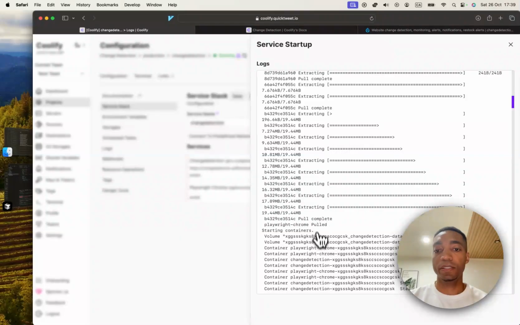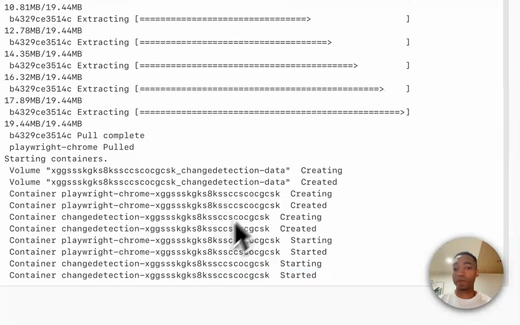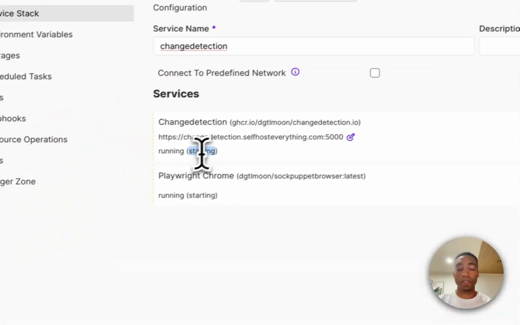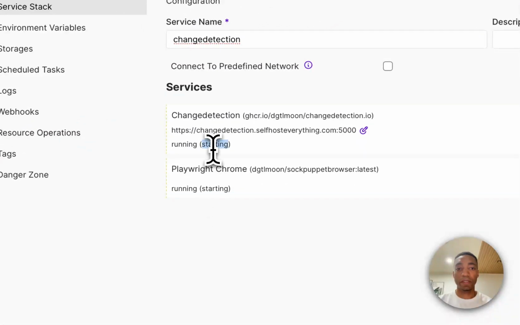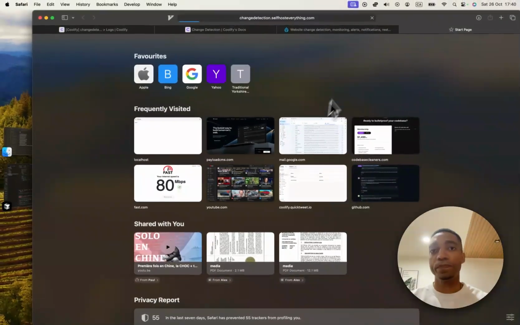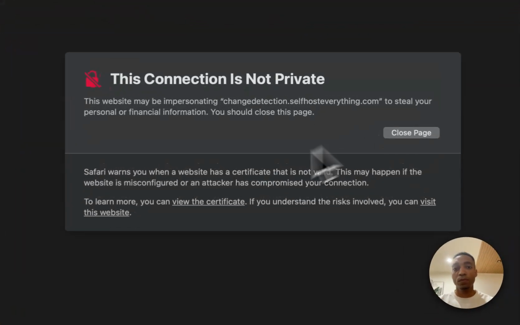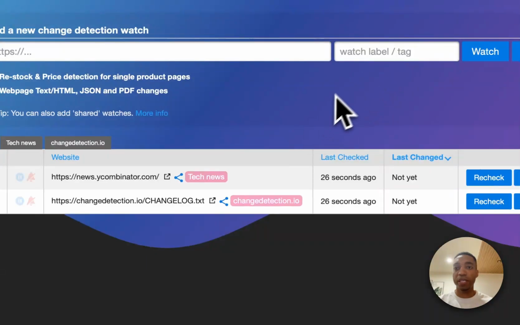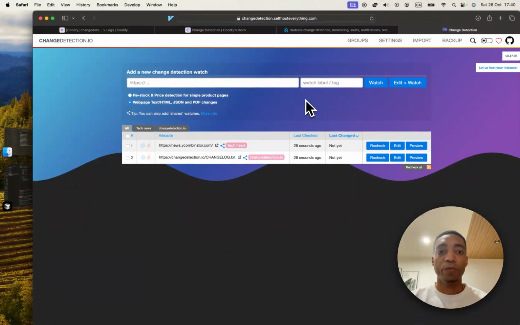So now that our container has been started, both of the containers, let's have a look. It's still not completely ready. It needs to say healthy, and that's when we will know that the service is ready. And there we go. So let's visit the URL. It gives us a warning, but we can visit the URL. It's perfectly fine. And here we go. We are in the app.